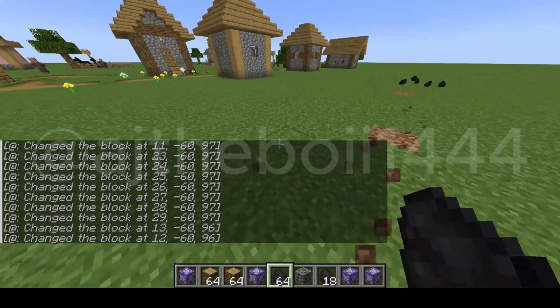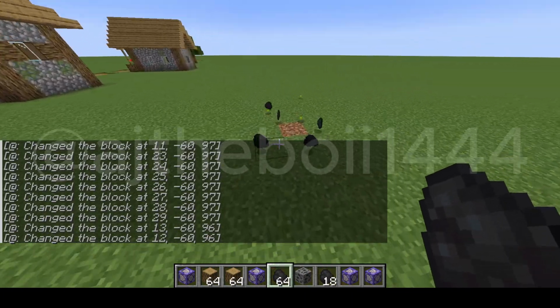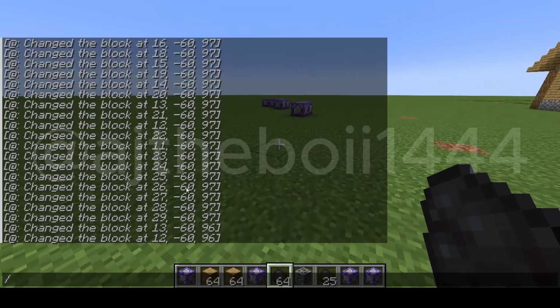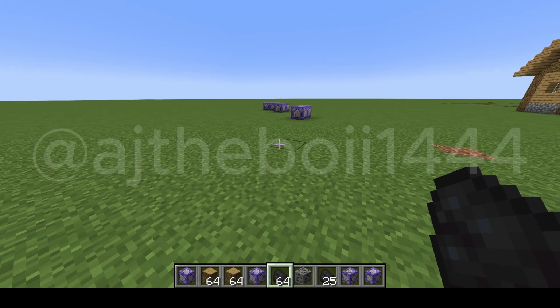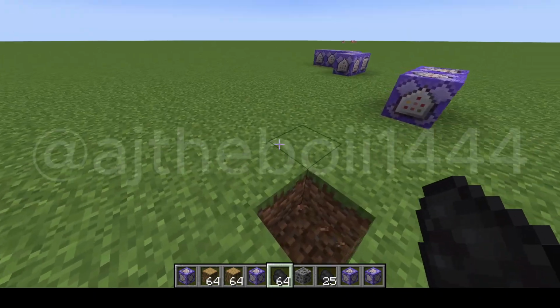Besides the ones that got misplaced like that. And if you guys are seeing all this and wondering how you turn this off, it is gamerule commandBlockOutput false. But I don't care, so I'm just gonna leave it on. Oh my god, okay.